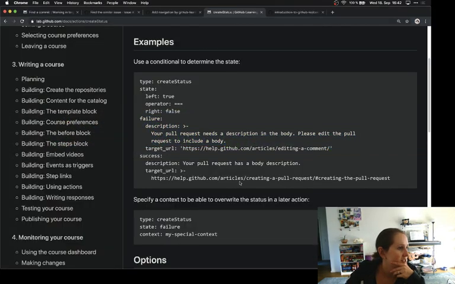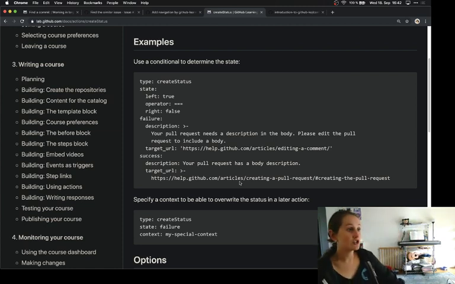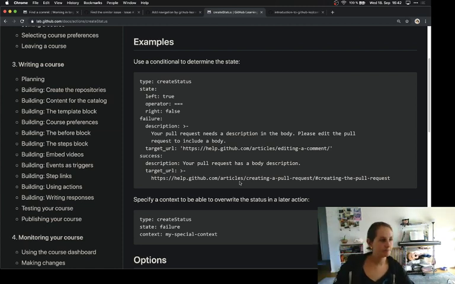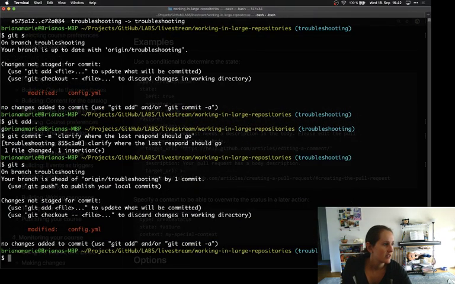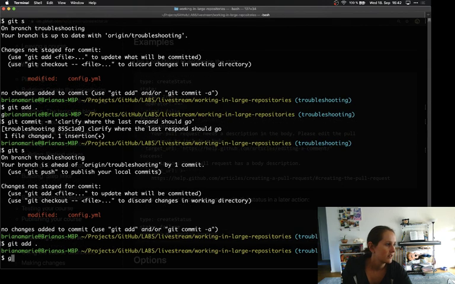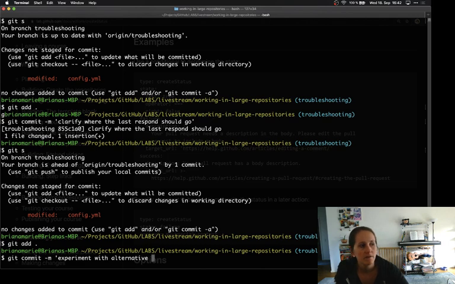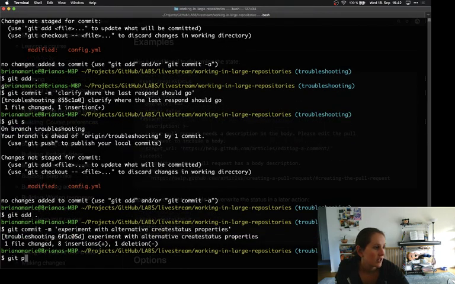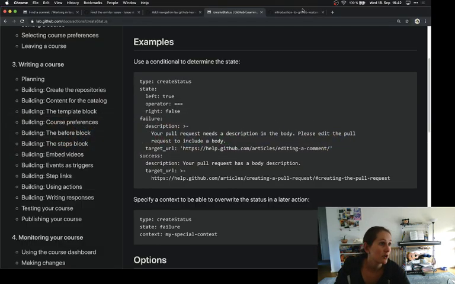Let me look at it one more time. It is the first step, so we should be able to see this as soon as we register for the course, if it works or not. Oh, let's just do it. Okay, git add, git commit -m "experiment with alternative create status properties". Git push, and I'm going to go and delete my course repository.